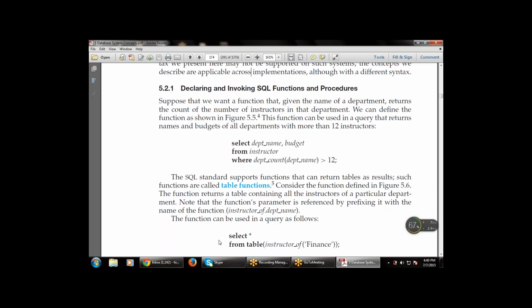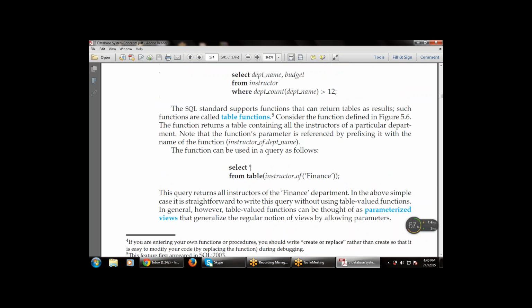So this is a function that can be used in a query. What is the function that is available? This is select star, that is selecting or displaying all the fields of the table from the table instructor_of('Finance'). This is for example. So this query returns all the instructors of the finance department. Whatever instructors are available in the finance department will be shown with the column headings. With the help of this, we have table functions.